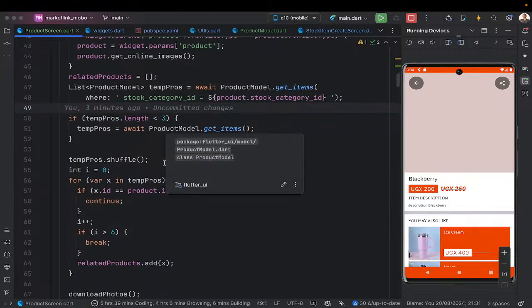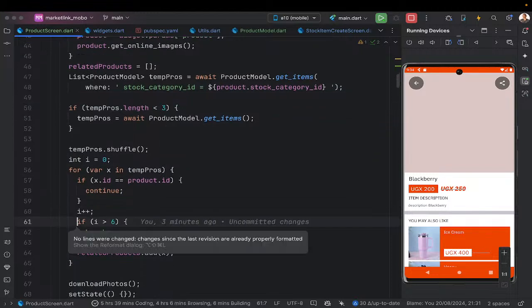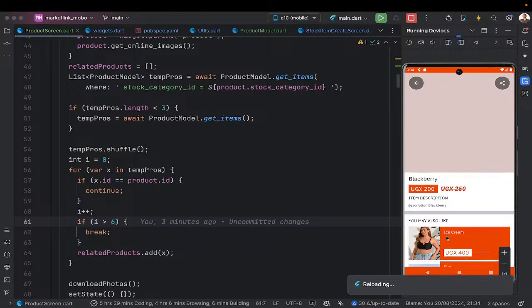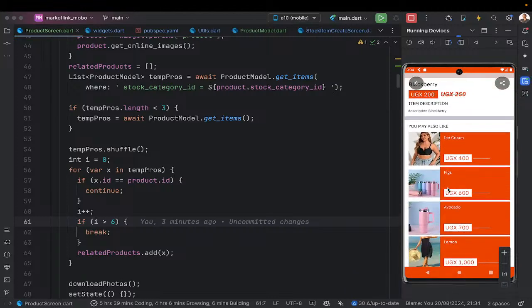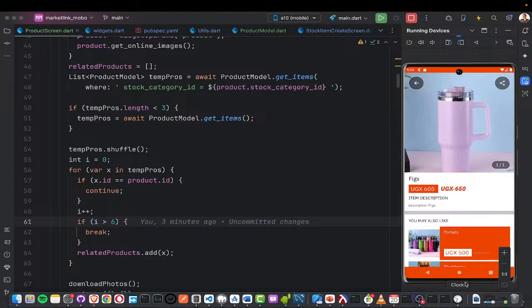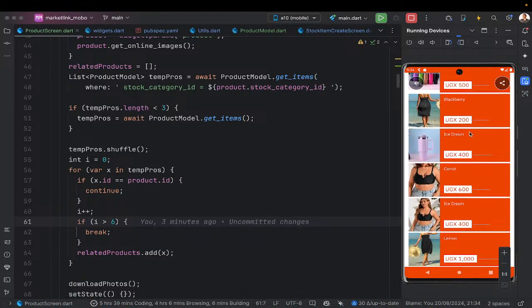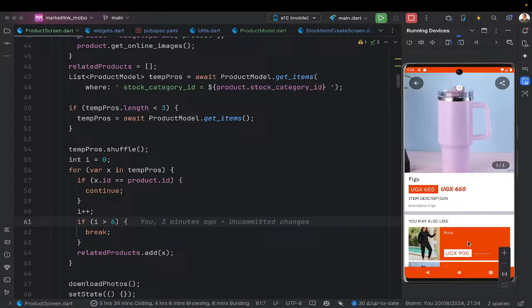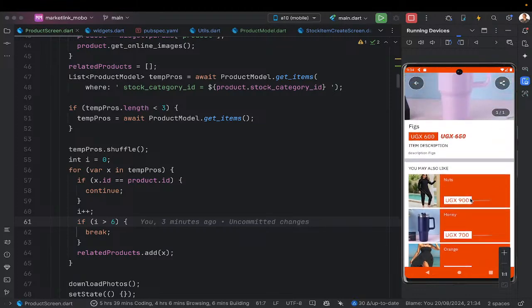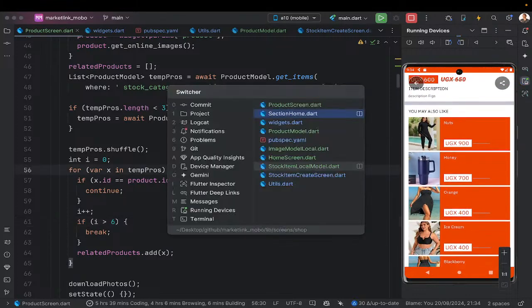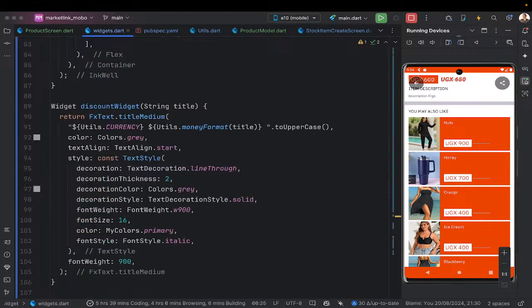So you can pause the video and watch it very carefully. If I come and refresh here, you'll see the products will shuffle. I click on this, the product will show up. If I do like this, the products down here will shuffle, and then that is beautiful, isn't it? It is beautiful.